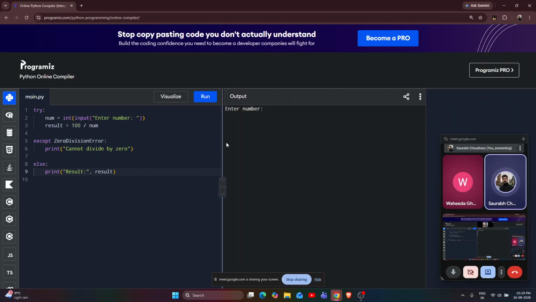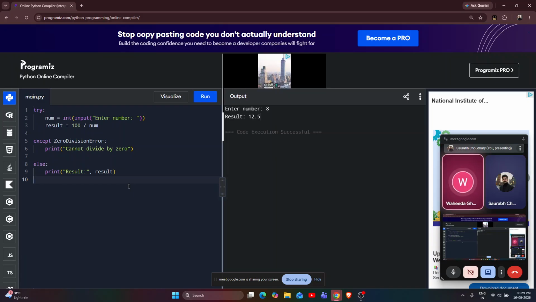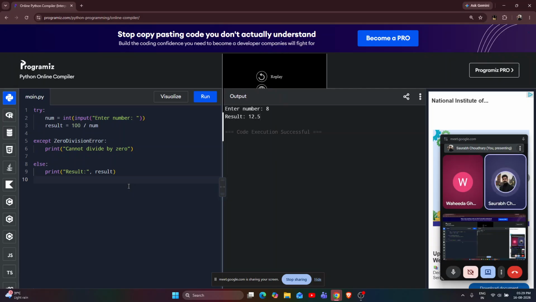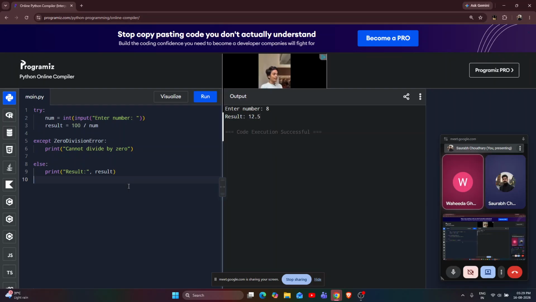Suppose there is no error, like if I write 8 divided by 12.5, the result is 12.5. See this, the last one is working. So are you able to understand, or are you having some problem or doubt? No, it's good. I'm good now. Whenever you're writing try except, you can add the else also. When you think there is no error, then you can show the message, right? Okay, fine.